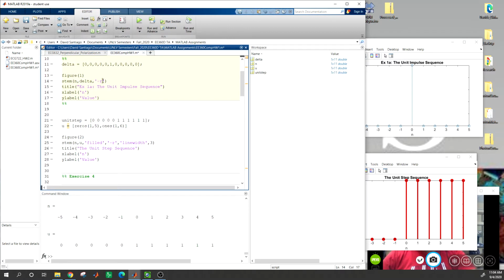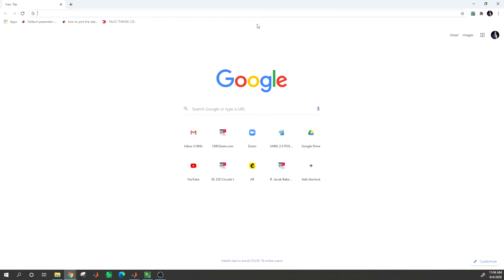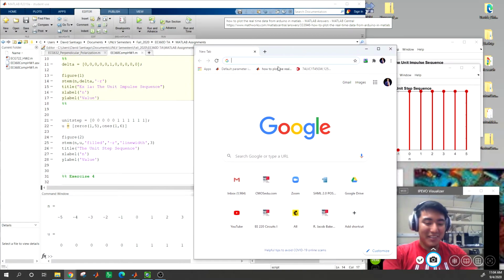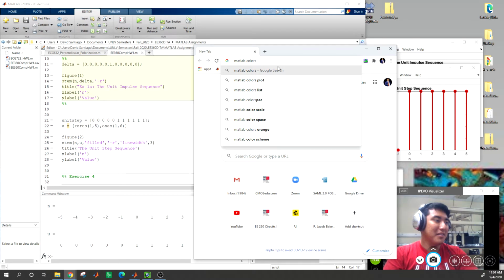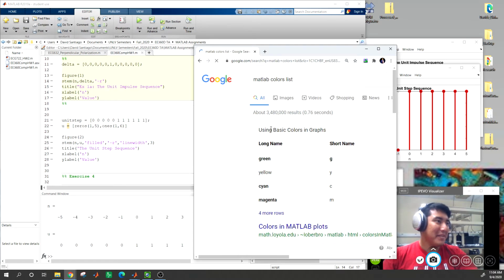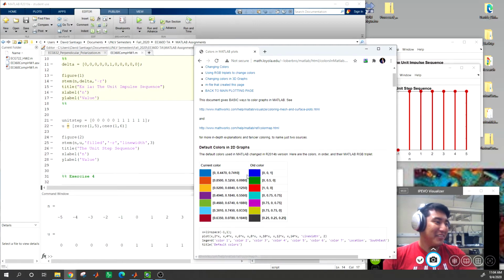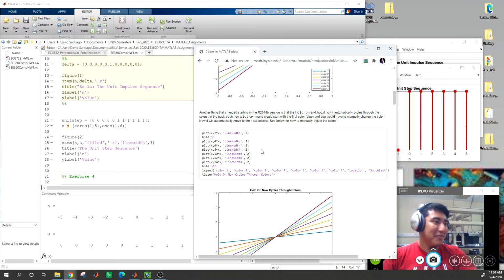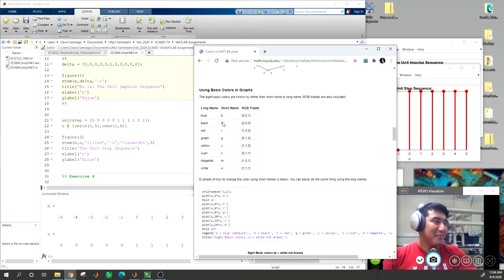And you're probably asking, where did I get these colors from? What I was going to say is you get them on Matlab. So if you want to go to a new Google page, this will be your best friend. Go to Matlab colors list, and boom, it tells you. So you have many choices of letters, and aha, there it is. So these are what you can use.